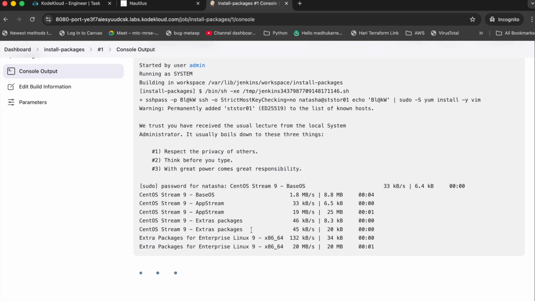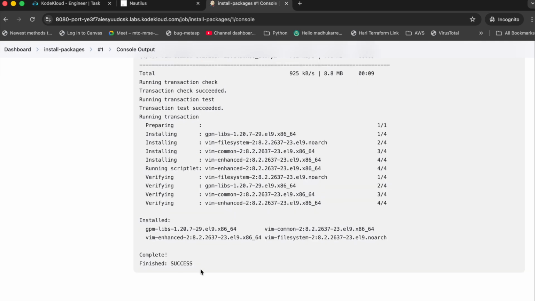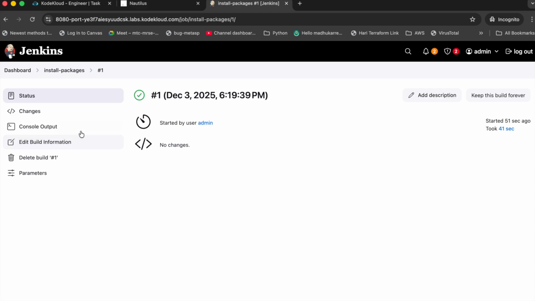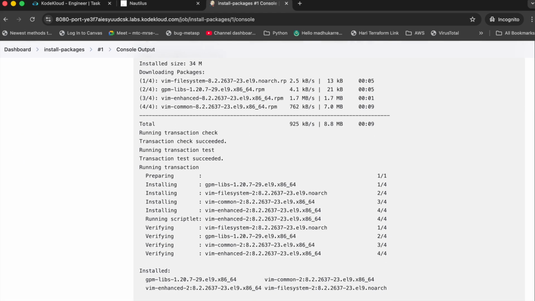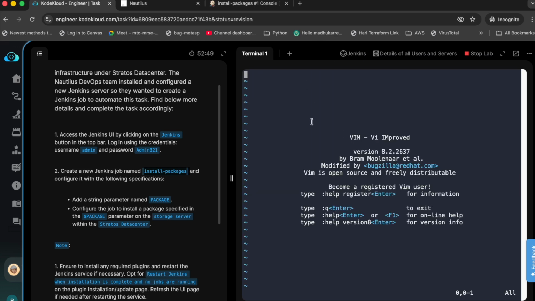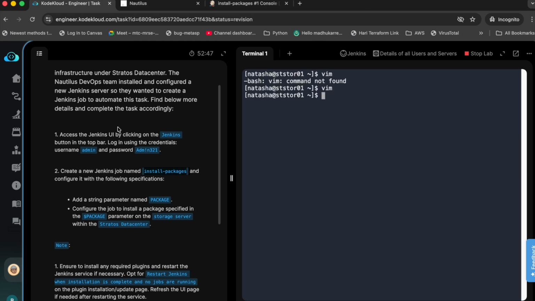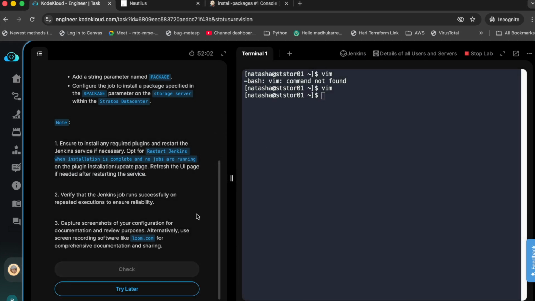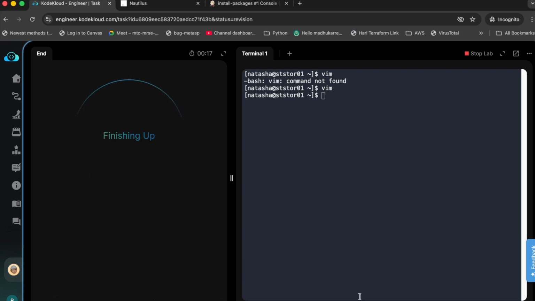This is one of the simple tasks to practice Jenkins. Let it finish, I'm going to pause the video. See, it finished with success. Even if you go to the build, you can see the same output here as well. Now if you go back and run the vim command again, now it's working. Earlier it said command not found. So if we check the task results, it's been successful. Thank you so much for watching.